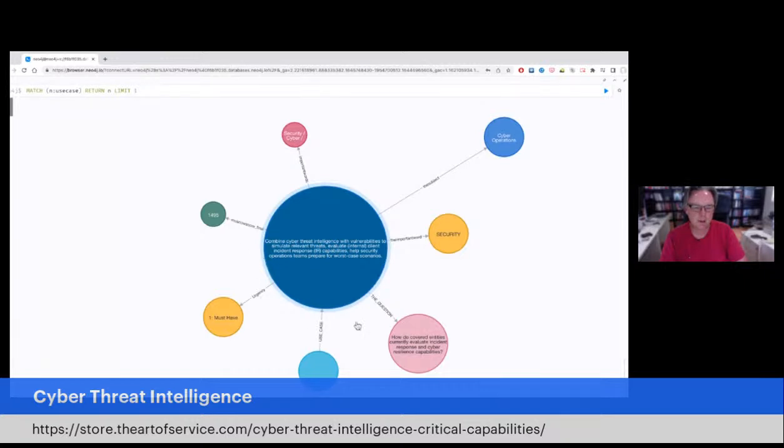What the main critical capability here says: combine cyber threat intelligence with vulnerabilities to simulate relevant threats, evaluate internal, external client incident response capabilities, and help security operations teams prepare for worst case scenarios. And that's what you basically do with your cyber threat intelligence. You're constantly preparing for the worst, making sure that you've got all the data and the information out there available from feeds like OSINT, etc., and use that information and combine it with internal information to ensure that you've got a real overview of what actually is happening in your cyber threat intelligence area.